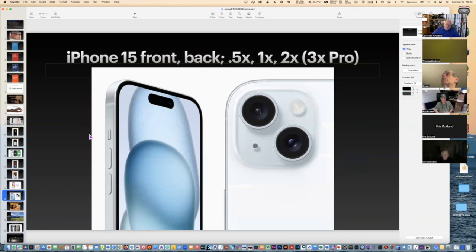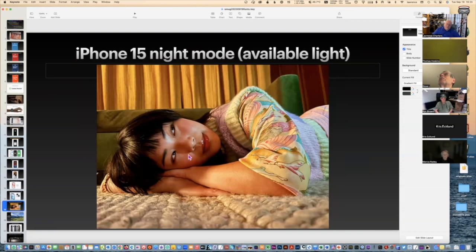And this is what the iPhone 15 looks like in the front, and on the back, it looks like that. And the camera is the big selling point. This is the iPhone 15 in night mode, which means that it's just using available light. And this is just choosing available light, no artificial lighting at all. And that's just a stunning photograph.